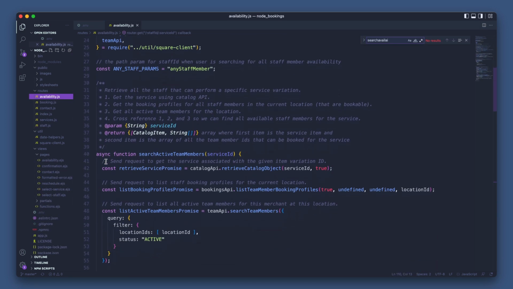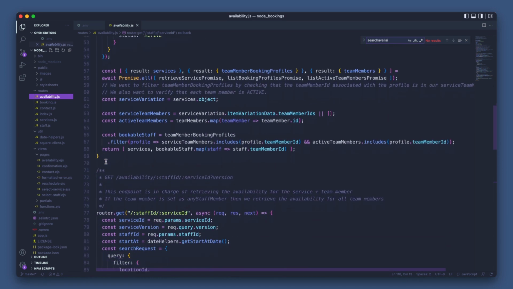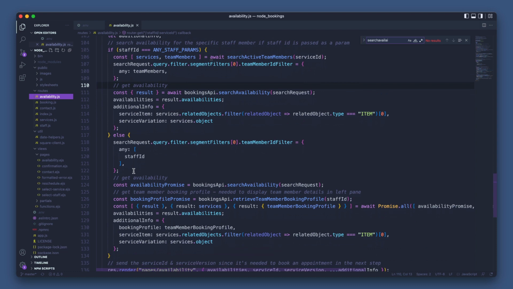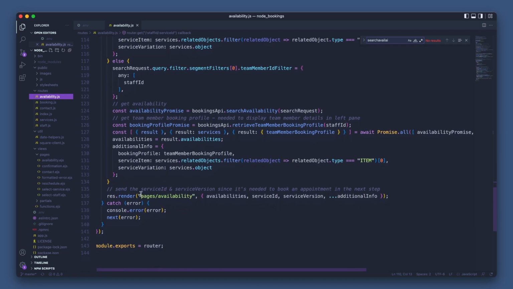Now that you know how to select a bookable staff, let's go over booking availability. The availability route handler calls the search availability of the bookings API to get the available appointment segments for the specified service and staff. It then renders the availability view for the user to pick an available date and time for their appointment. On this page, the user will be able to select an appointment date and available time according to the date selector view.